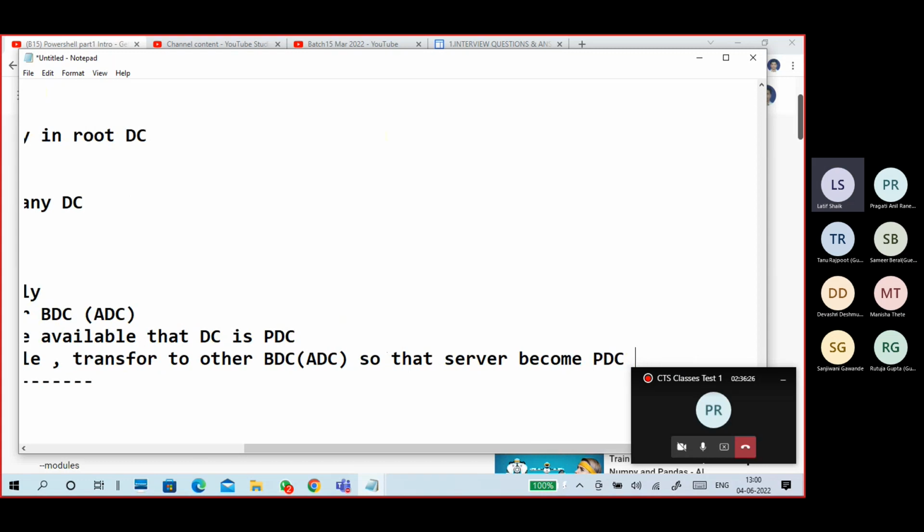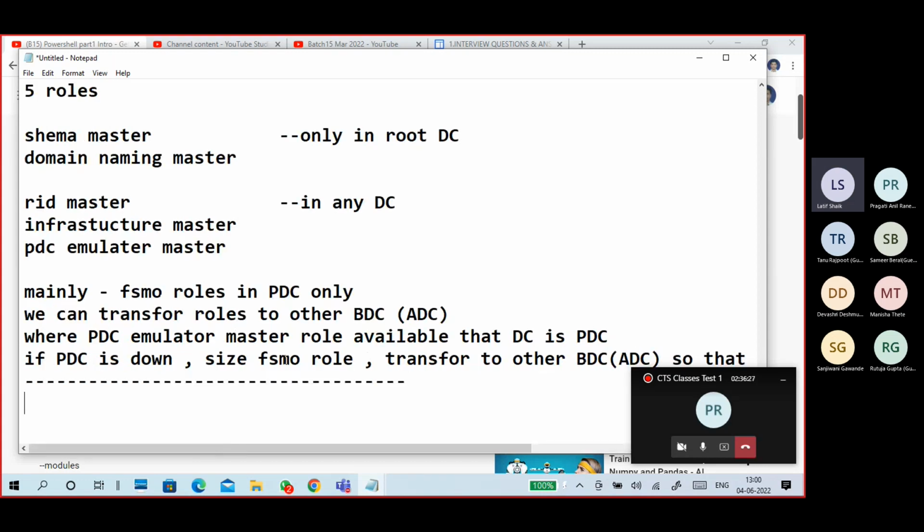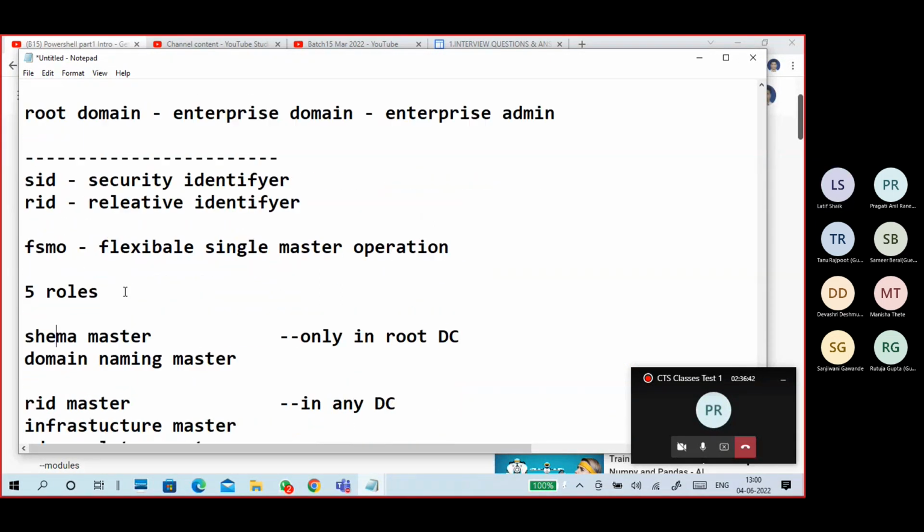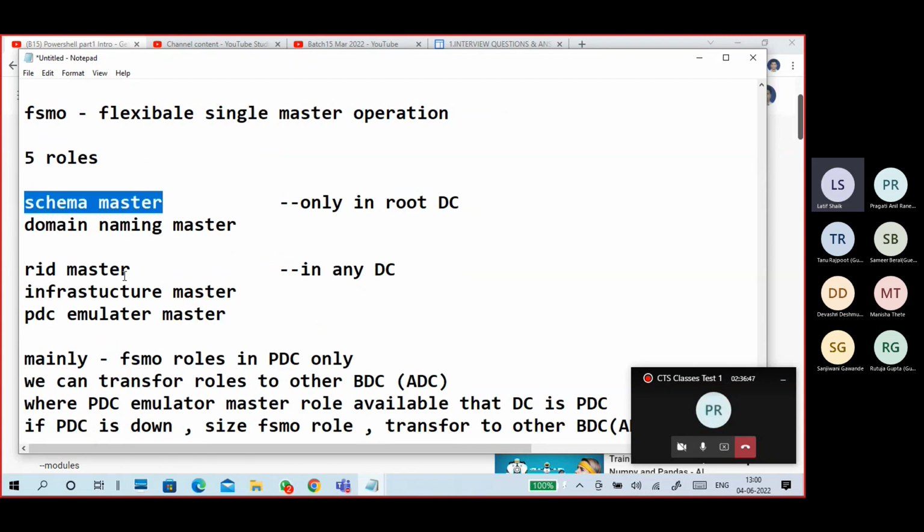they are useful: schema master, domain naming master, RID master, infrastructure master, PDC emulator master. What is a schema master? Schema master means when you are creating any objects, how to create an object and how it will be defined. The schema master will control how you create objects. Their attributes will be maintained by the schema master. It will define that.